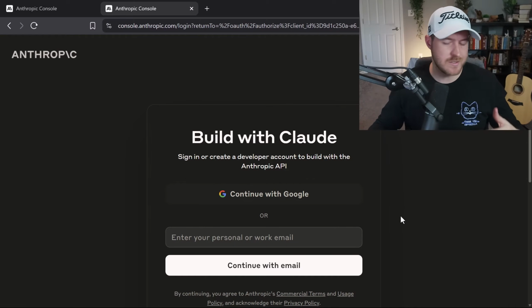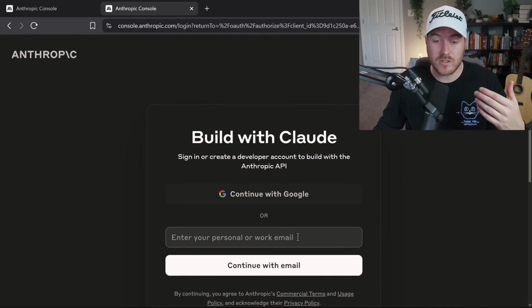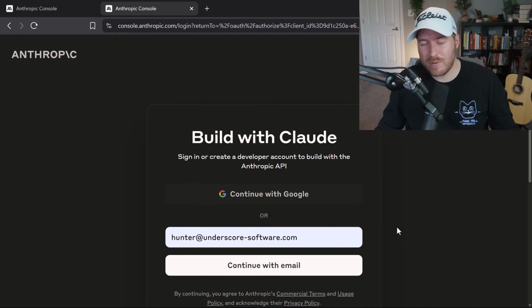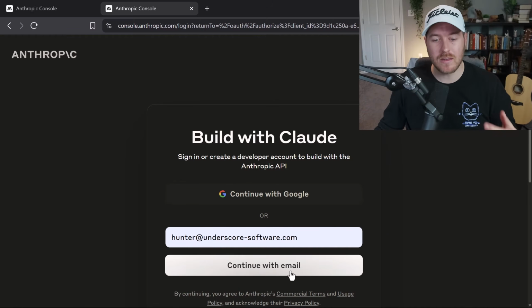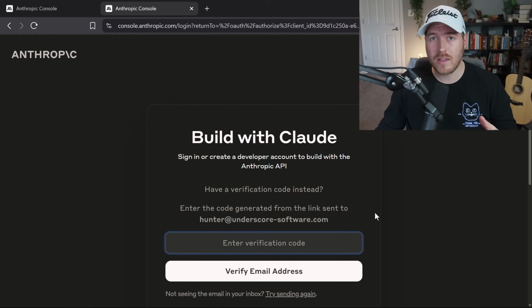Now the login process is just like any other. So here I'm just going to enter my credentials, which for the purpose of this video, I don't have another account, but I'm just going to use the same account that I was logged in as before, which is that hunter@_software.com. And then I'll hit continue with email. Now the way that my account is set up, it sends me a link in my email. So I'll navigate to my email and show you that link.